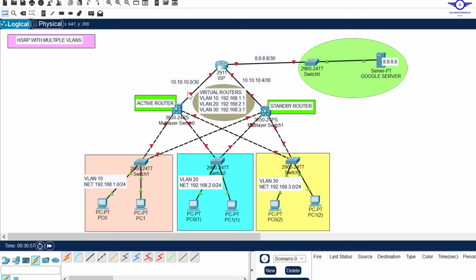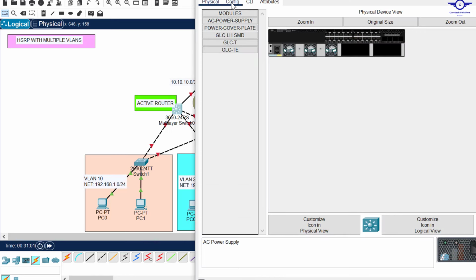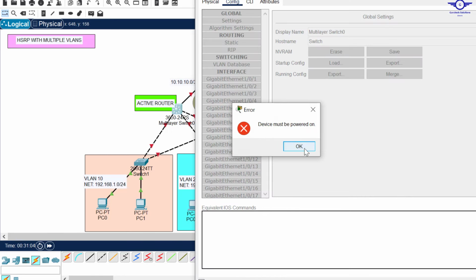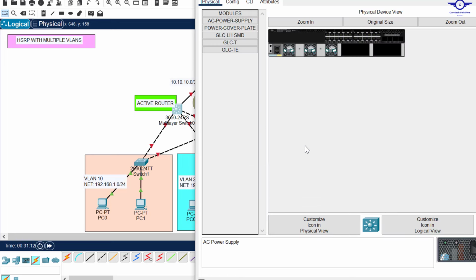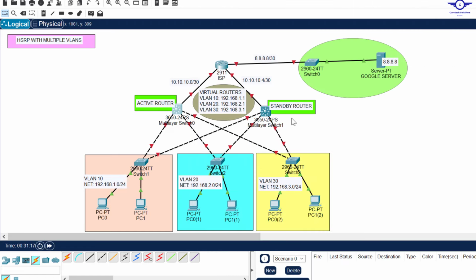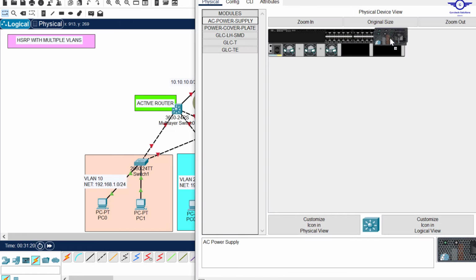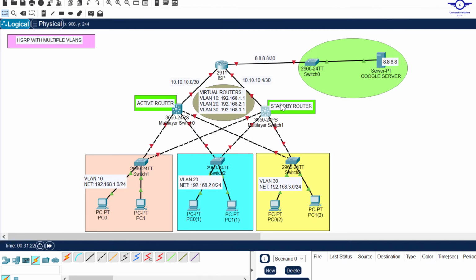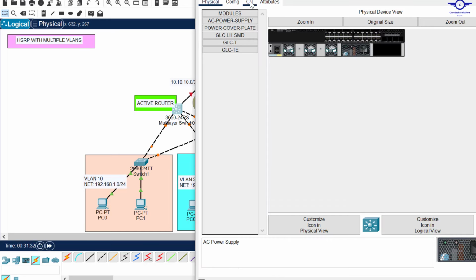Basically I'll start with this interface, which is gig 0/1. You see this is a multilayer switch, and this one is a 3650. The 3650 normally doesn't have a power supply, so just make sure you insert it. Then give it some time until you see it turning orange, and then from orange to green finally.